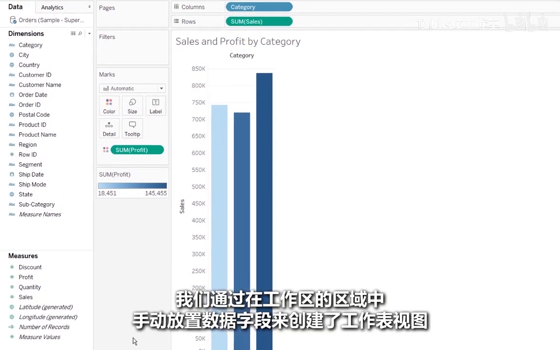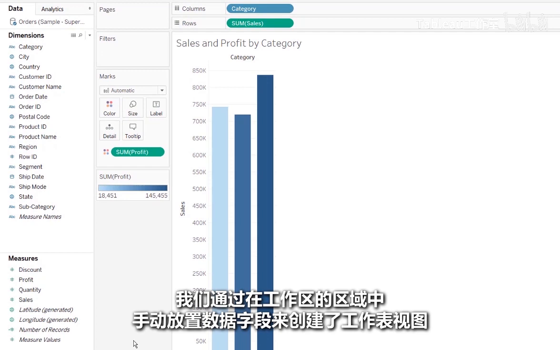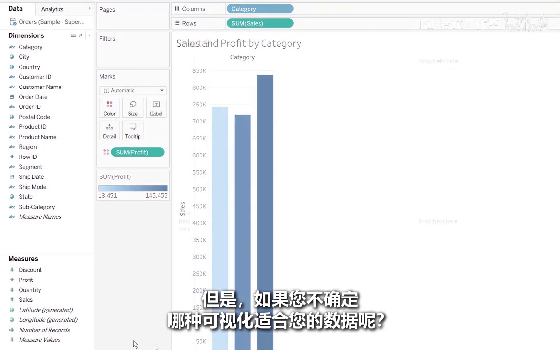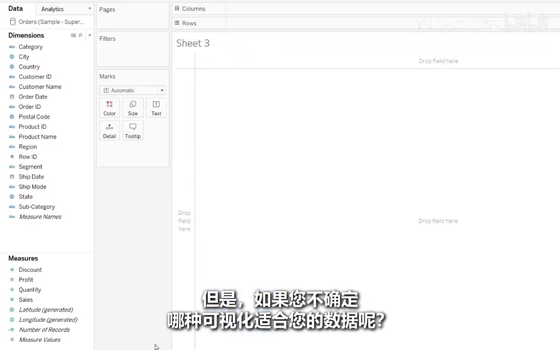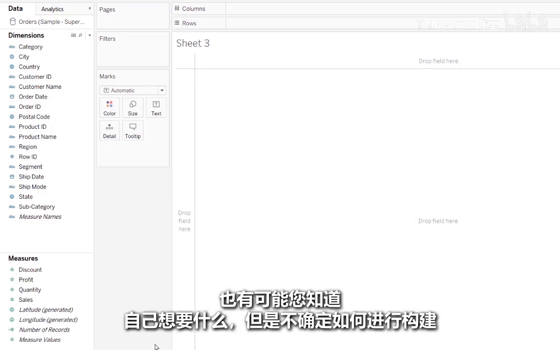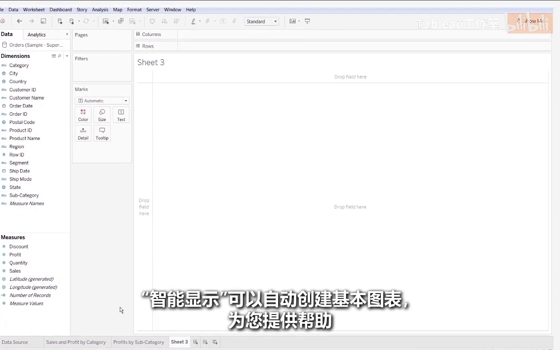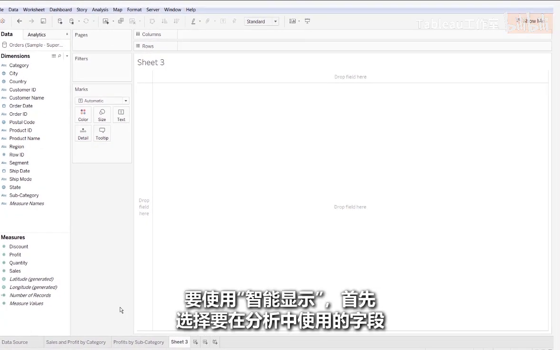We've been creating our worksheet views by manually placing data fields in areas of the workspace. But what if you're not sure what kind of visualization is right for your data? Or maybe you know what you want, but you aren't sure how to build it. Show Me can help by automatically creating basic charts for you.